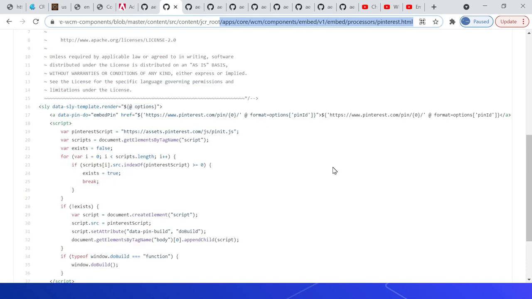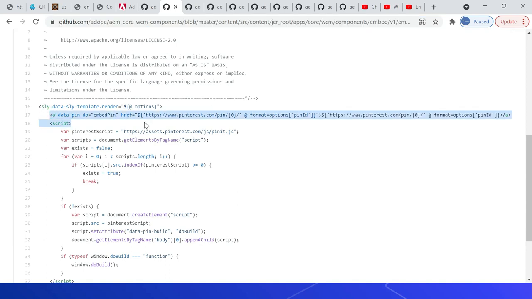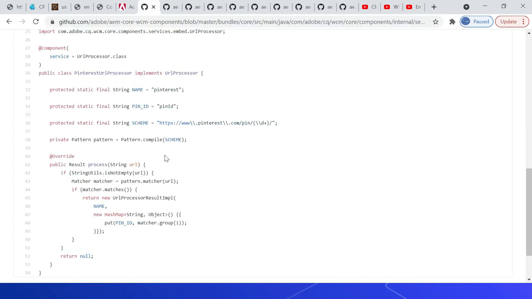One more thing is the HTML template to embed the Pinterest resource. This is the way the Pinterest resource can be embedded into a website. The anchor tag, then the href with the Pinterest URL, then the script required to render the resource. If you see here, this is enabled under apps core WCM components embed, then v1 embed, then processors pinterest.html. This Pinterest name should match the name we specified in the URL processor, Pinterest.